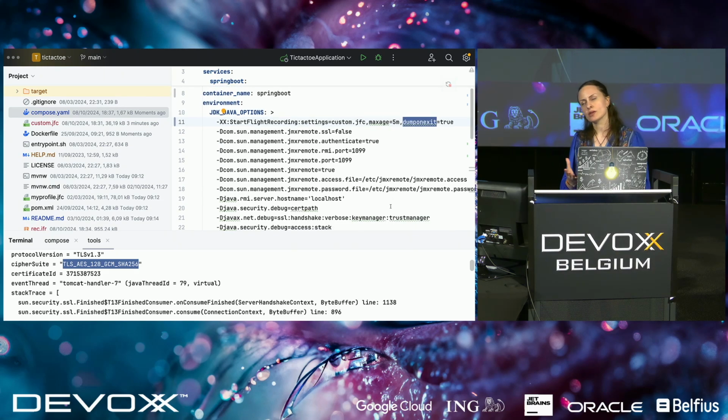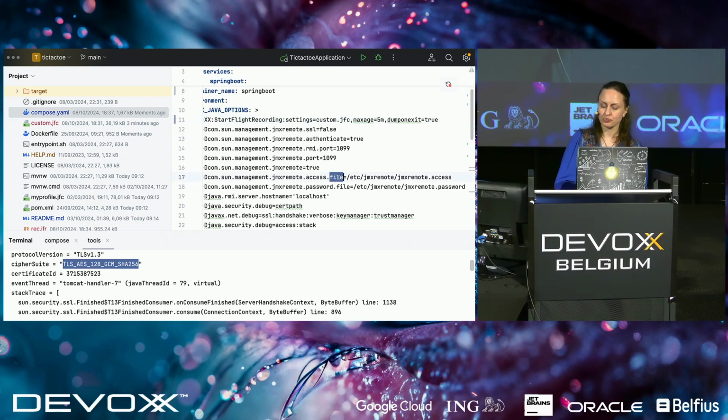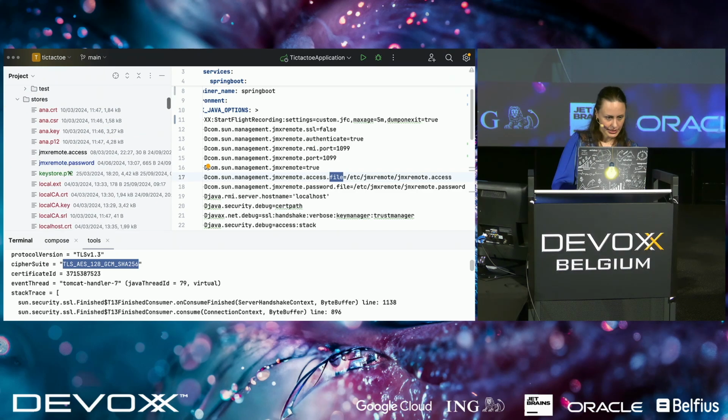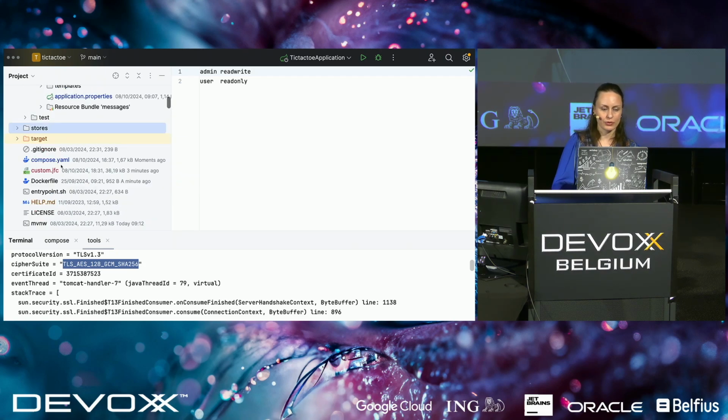Now, I have that 1099 access to my application via JMX, but I want to do it securely, so I want to have a secure access to that. The way to do that is by setting the JMX remote access using a file with the users that are authorized to access that location. And in my case, let me see, remote access. It's admin and user with their permissions as well, read-write and read-only.